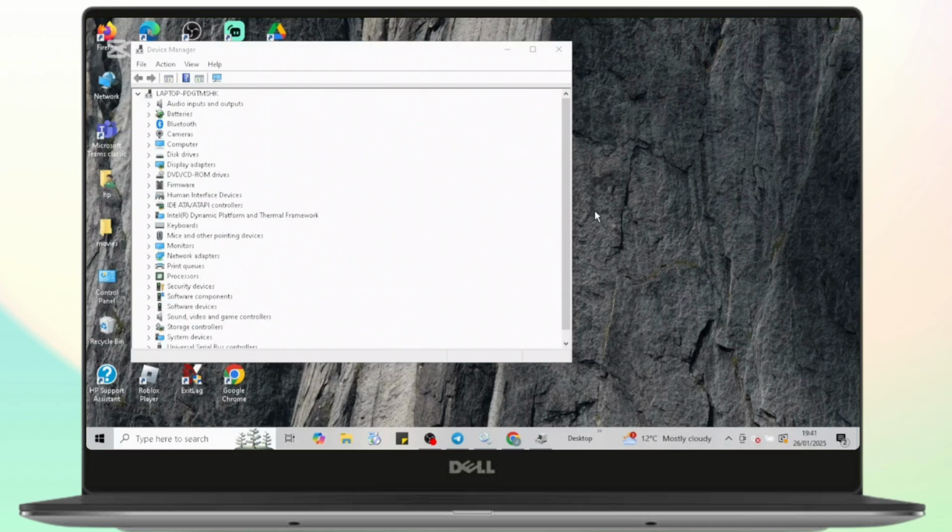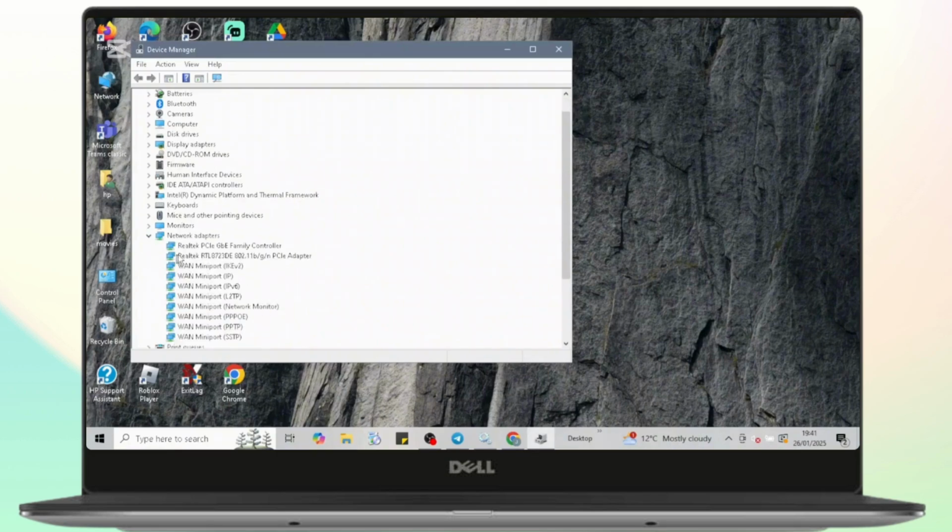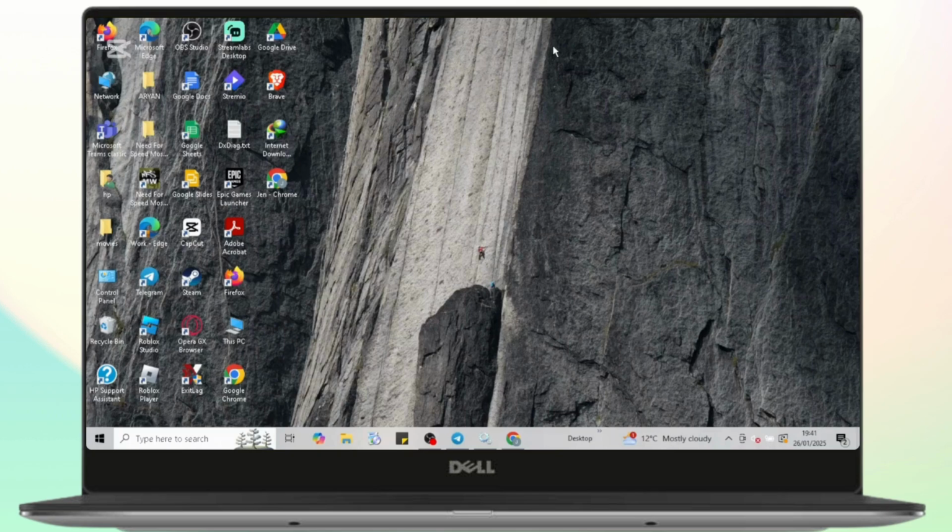Otherwise, head over to device manager, and once you're here, look up the network adapter and look up the router here. So once you've located your router, you can just right click on it and uninstall that device, that router, from your computer and refresh your computer. And also try reconnecting the Wi-Fi again and see if that works or not.